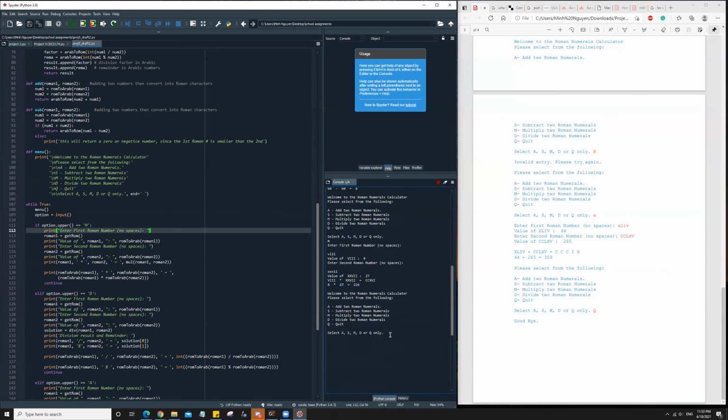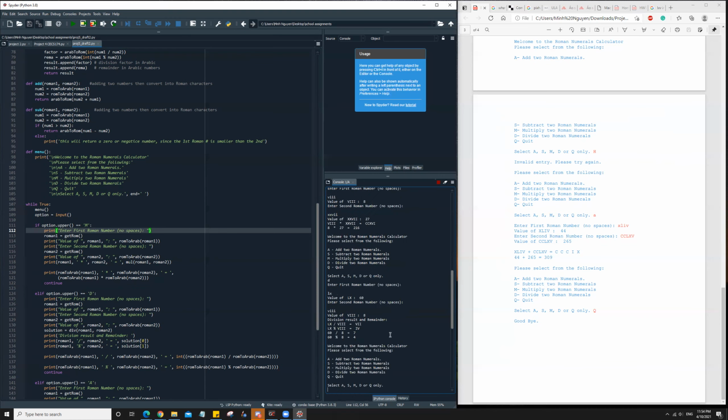And the last thing we can go over is the division. I'm not going to do that large number, but let's see, 60 divided by, I'll say 8, VIII. And here you go. You have the factor and you have the remainder in Roman and in Arabic numbers.